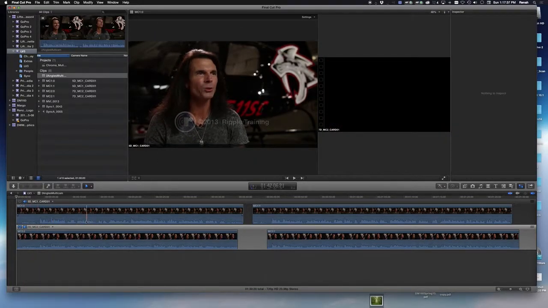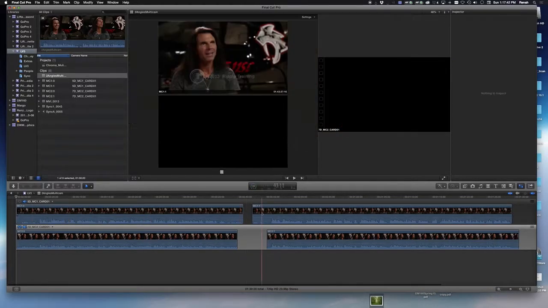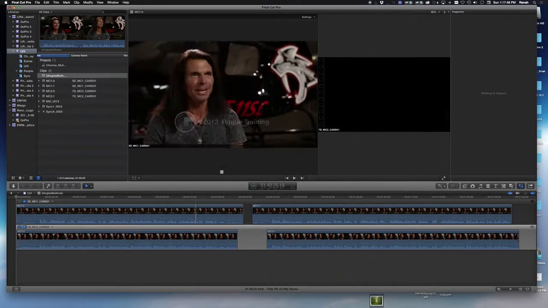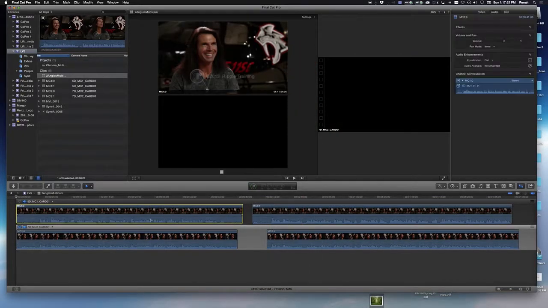So I have audio from the first one and the second one. You can see it's MC10, MC11. Those come from the 5D. And MC2, MC20, and MC21, that comes from the 7D. So I can listen to any of those as well.